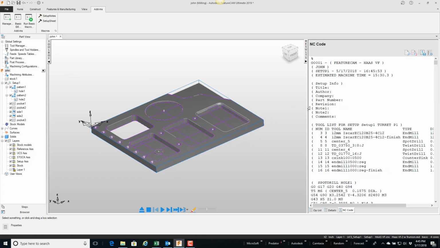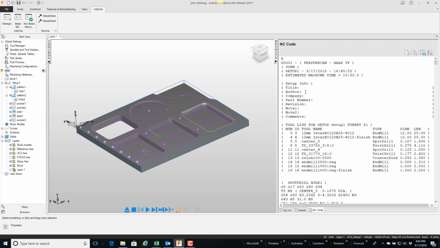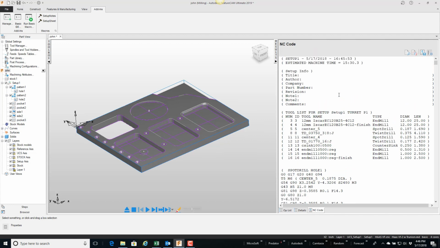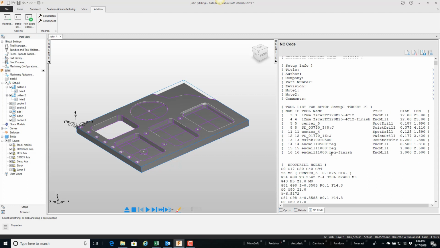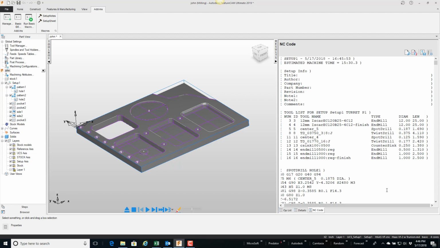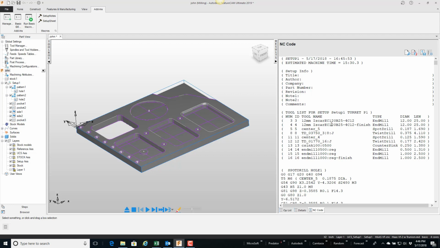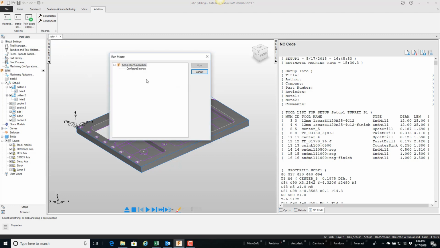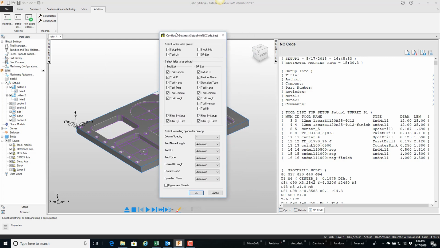So the first thing I notice is now look at my code. I have all this additional information. The setup information, title, author, company, the tool list. Here's the tool list of the tools and various information on the tools. Well, how do we control what's being output here? So if we go over here to the run basic macro, and it's the only one in here, and we tell it to configure settings and run, it comes up with a nice little dialog that can control what is being put out by that word we put in the post.